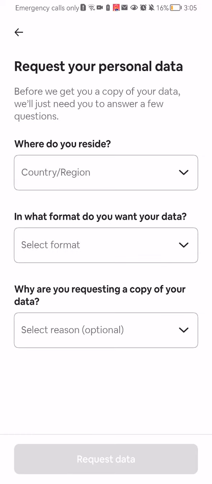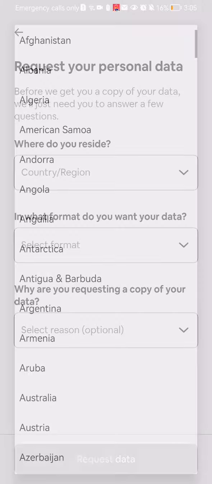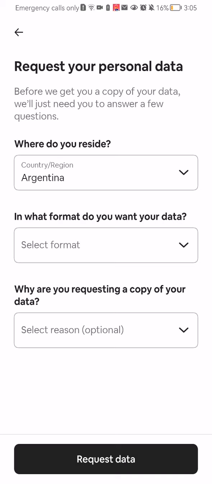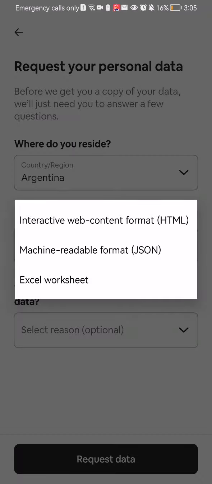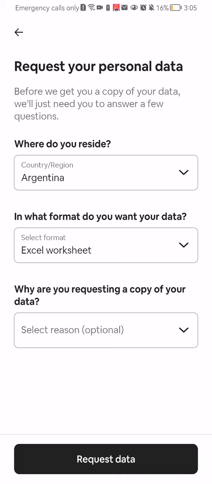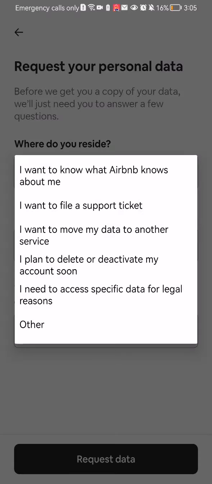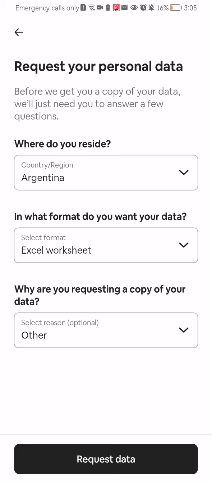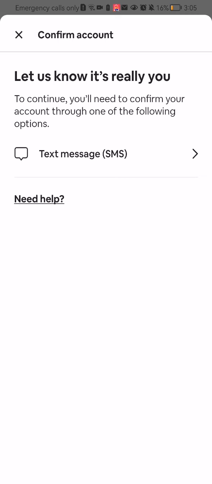After doing so, you should fill out some information here, for example your country and region, in what format you want your data to be, for example Excel worksheet, and why you are requesting a copy of your data. Now you should select a reason, and if you think that it is another reason than what is provided here in the list, you should just select the other option, and after that you should press request data at the bottom of your screen.